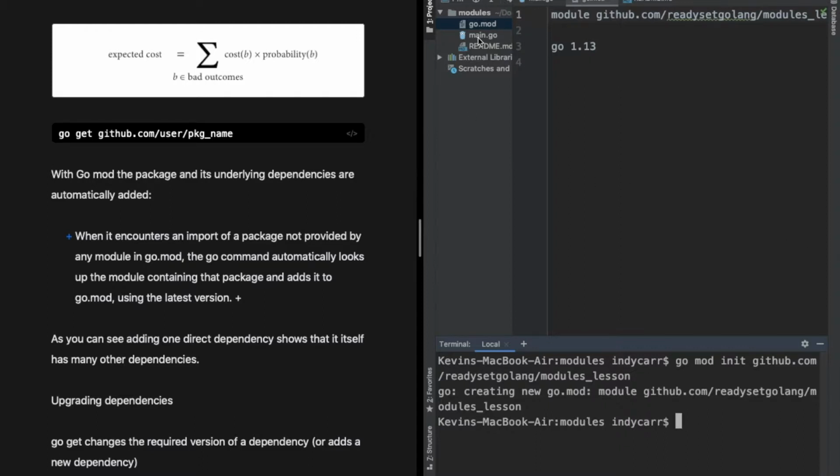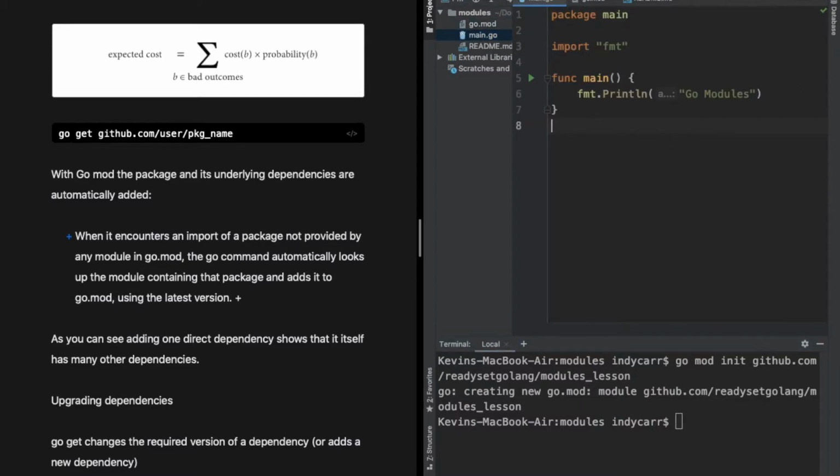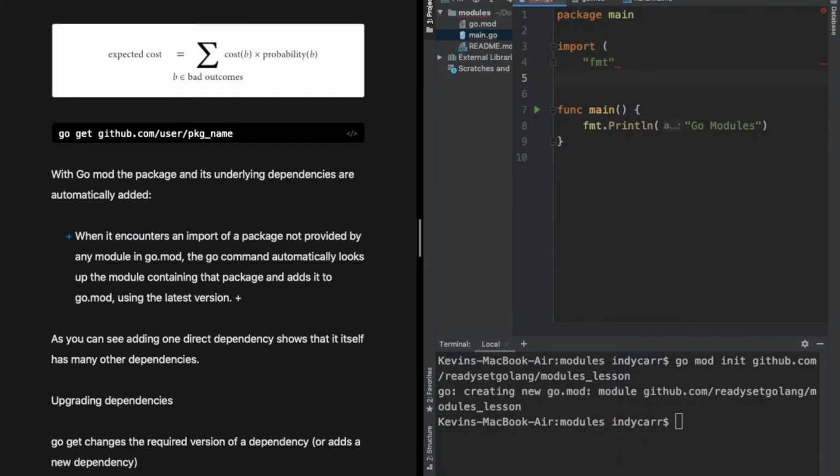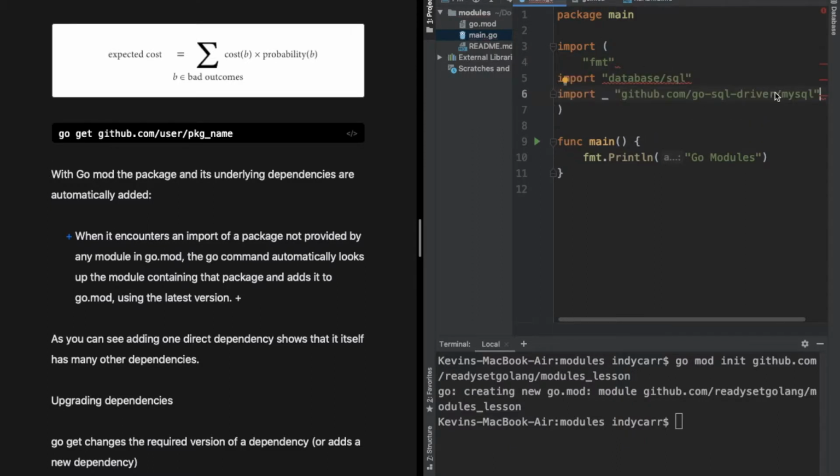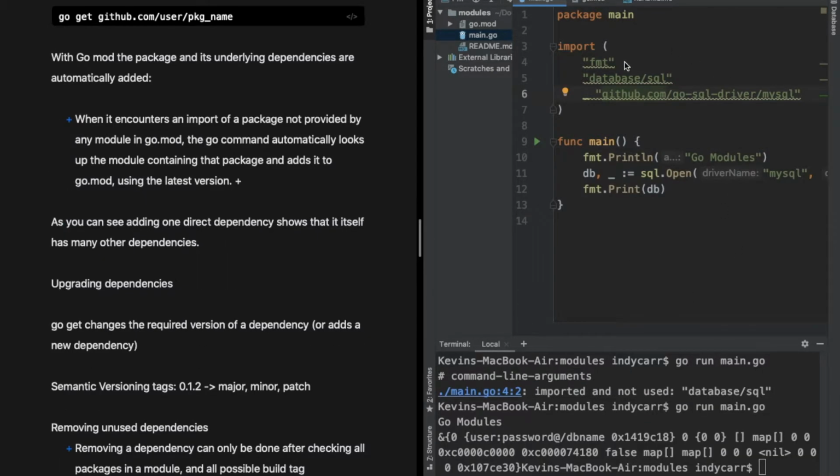But the cool thing is you can actually specify it within your code. Let's say I already know off the top of my head I want to use the MySQL driver. I can specify that within the import statements. If you already know what package you want to use, because you use it frequently, such as the MySQL and database SQL packages, you can just put them in the import statement.